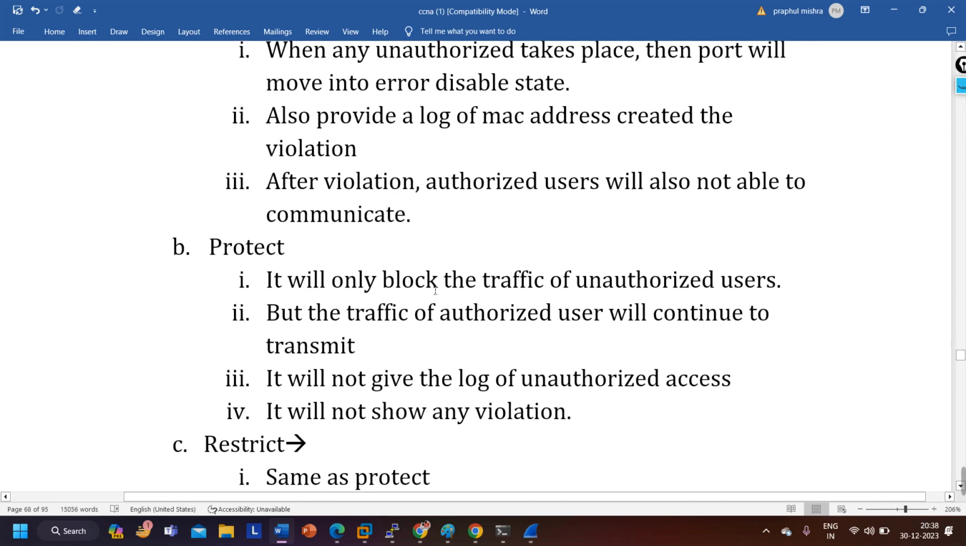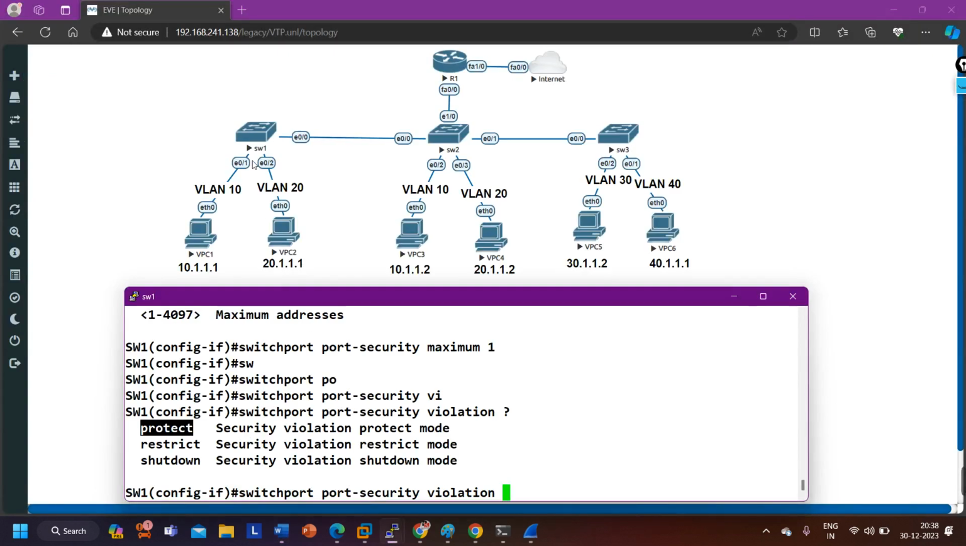Then protect. It will only block the traffic of the unauthorized user. If any unauthorized user tries to connect their computer, the switch will drop the traffic. But the traffic of the authorized user will continue to transmit. If the authorized user connects their computer, they can communicate, because protect mode will not put the interface in error disable mode. So the port will still be in forwarding state, but it will not allow the unauthorized user. It will discard the packets.